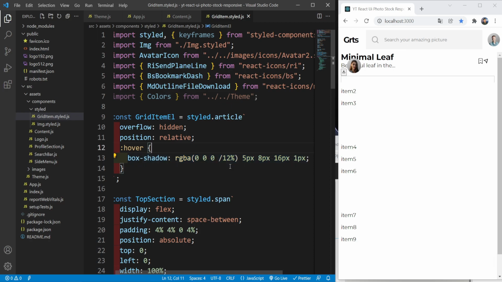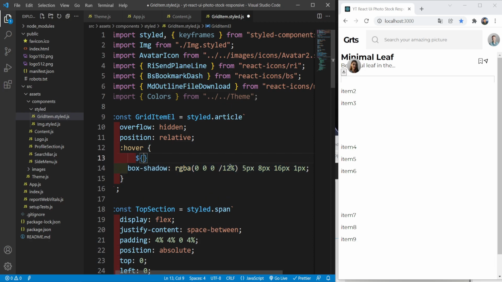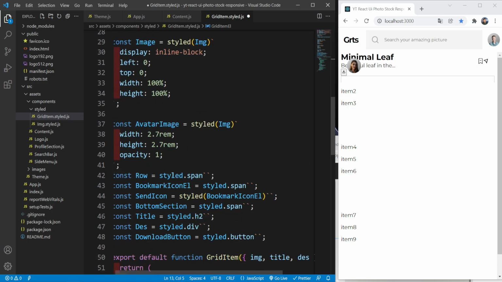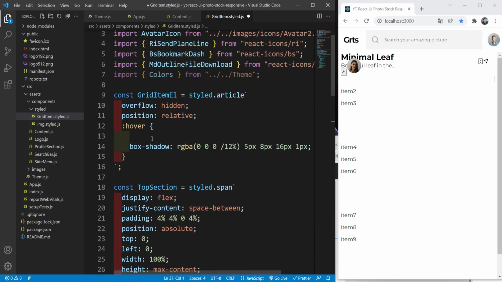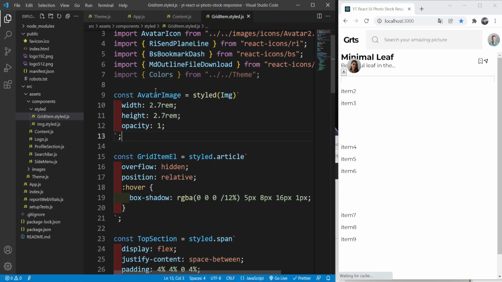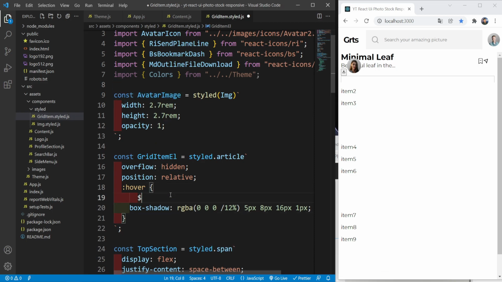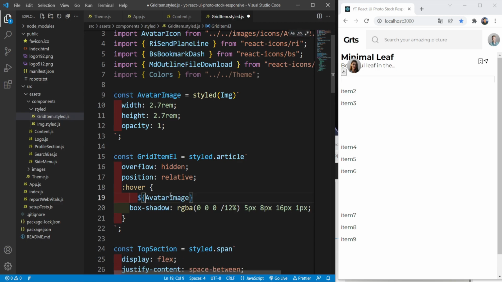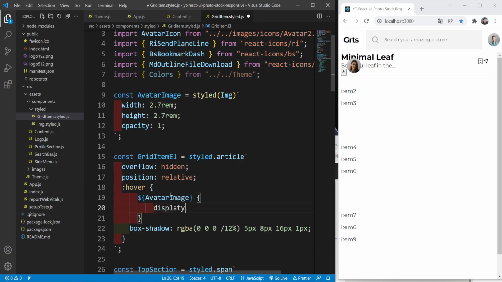I think it works if you go ahead and say something like this, your subsection, and apply some stylings in here. So let's see if that's gonna work. So for the avatar image in here, if we set the display to none, for the opacity, let's see. Yeah, that does work actually.